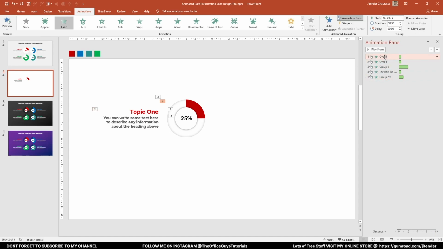I want from here till here it should happen after previous. So as soon as one animation finishes, I want it to go automatically. So as soon as the first animation finishes, I want everything to go one after another. So let's take a preview. In fact, this group 29 also I want to come with after previous. So let's see how it looks.